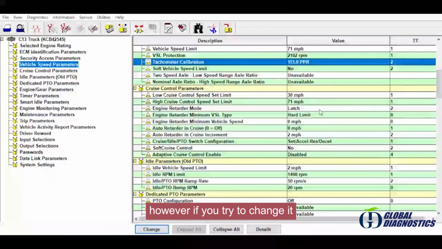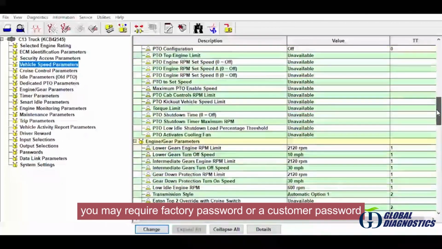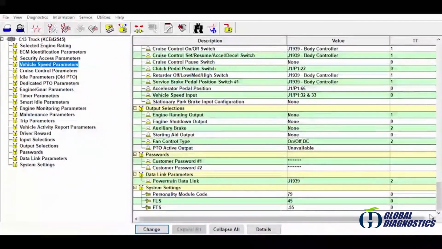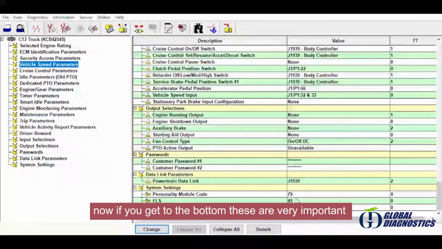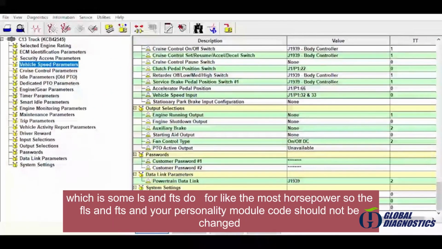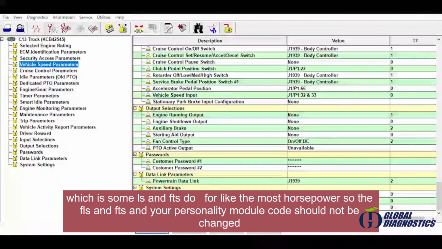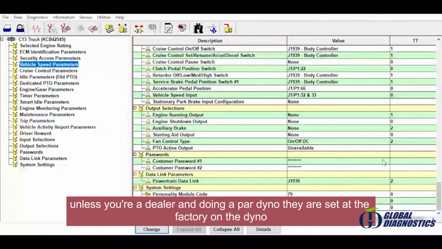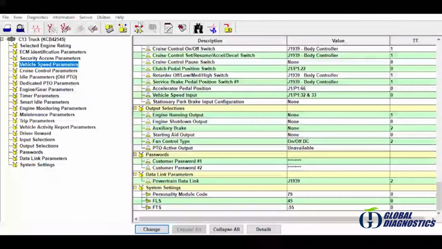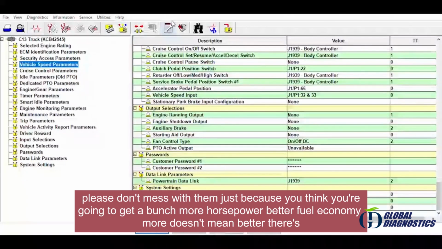However, if you try to change it, you may require a factory password or a customer password. Now if you get to the bottom, these are very important: the FLS and FDS, which determine the most horsepower, and your personality module code should not be changed. Unless you're a dealer doing a power dyno, they are set at the factory on the dyno. Please don't mess with them. Just because you think you're going to get a bunch more horsepower or better fuel economy doesn't mean it's better.